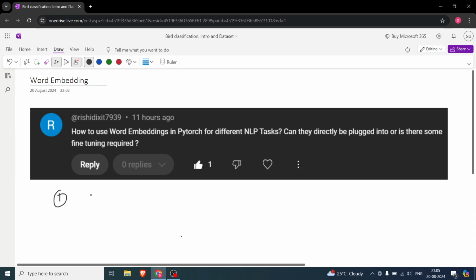So there are two ways basically. Generally what we do is we use untrained embeddings. There's a library called nn.Embedding. You basically give the size of the vocabulary, so how many words are there in your vocabulary, and what is the size of the vector that you want. Basically it's a lookup table. I'll tell you how it works.